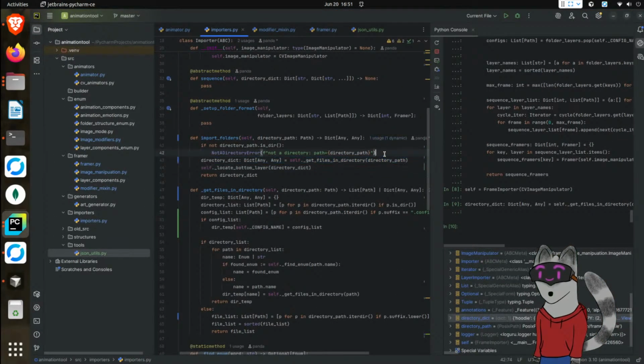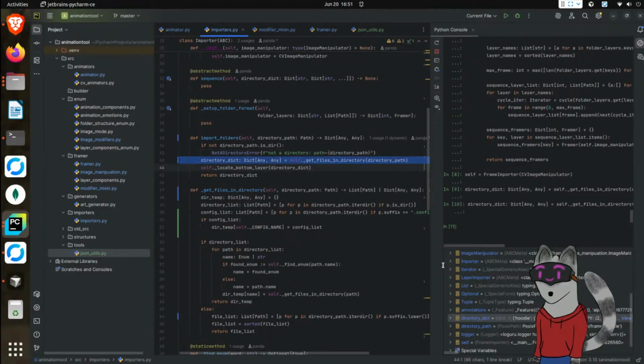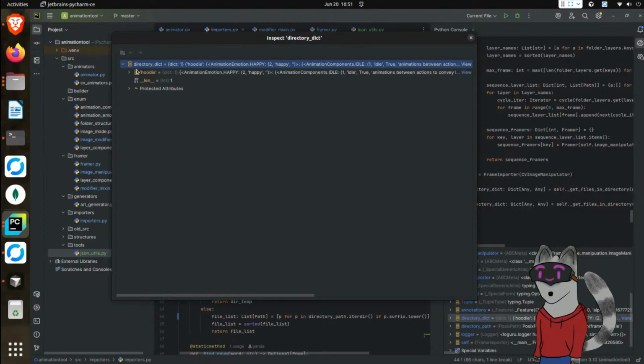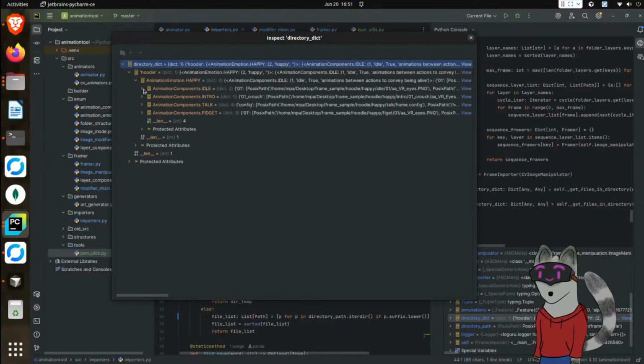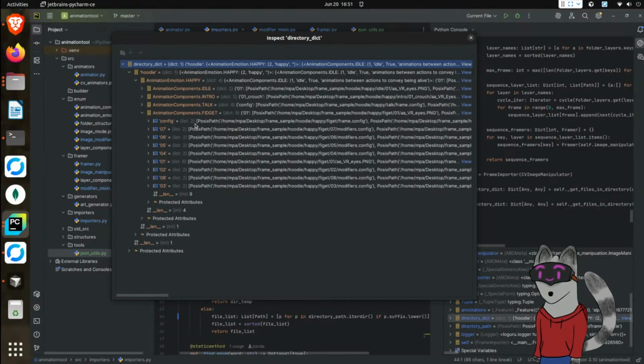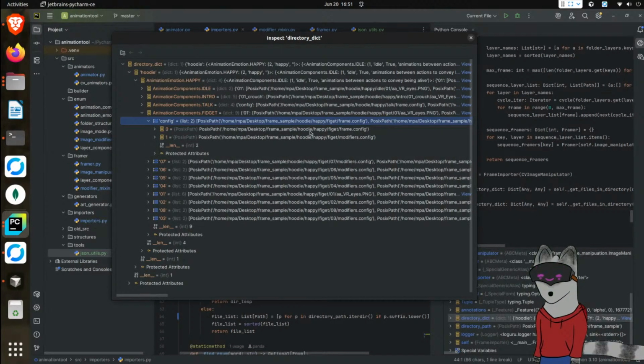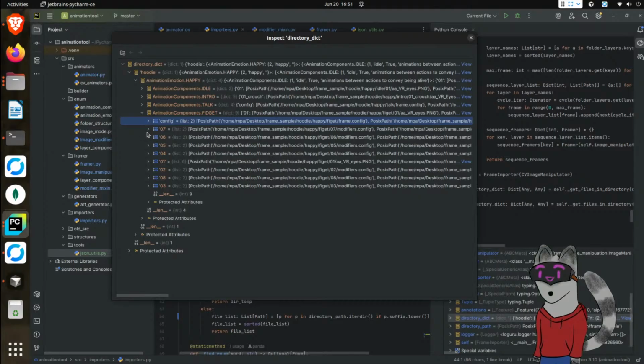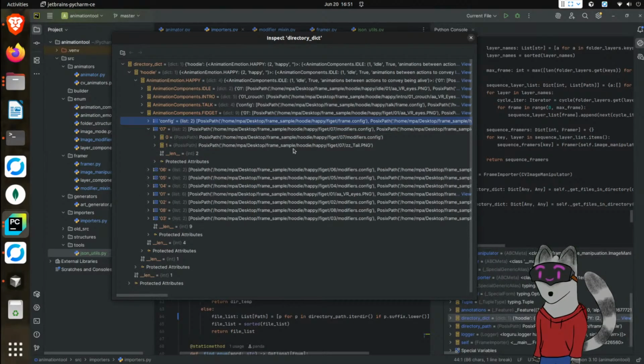Let's go ahead and rerun this now. Now if we inspect, everything should now have their... There we go. So we have our config file. We have config, which will be our 2 config files. Here we go, fidget and modifiers. And then here we have the different files with the config.